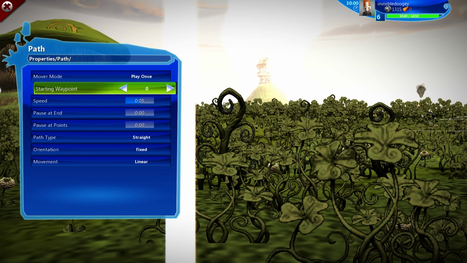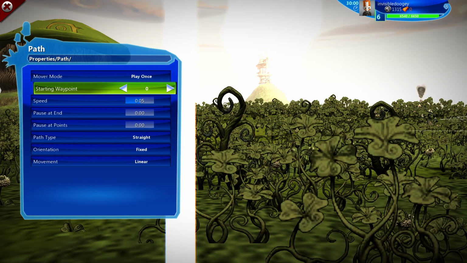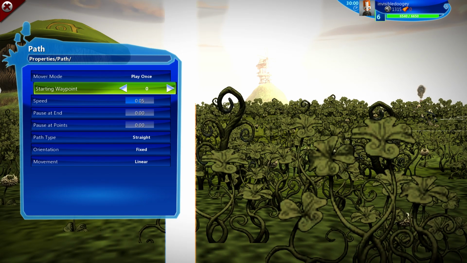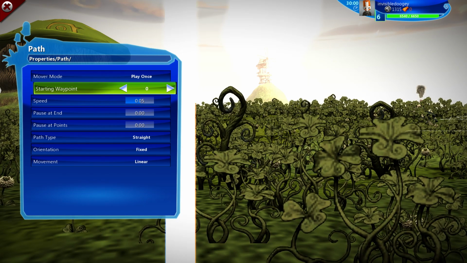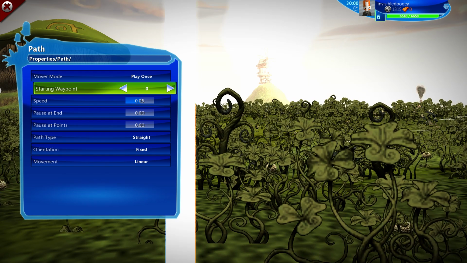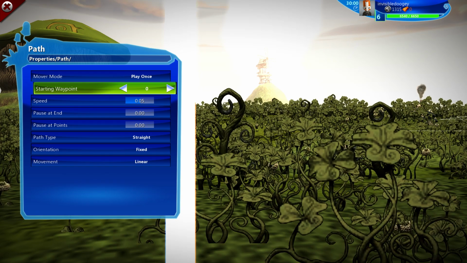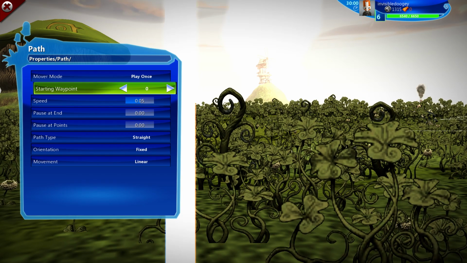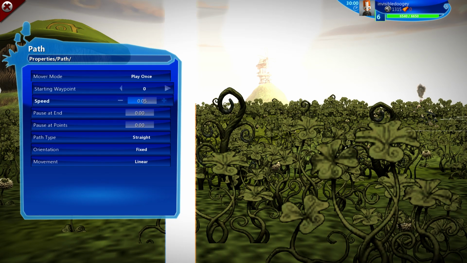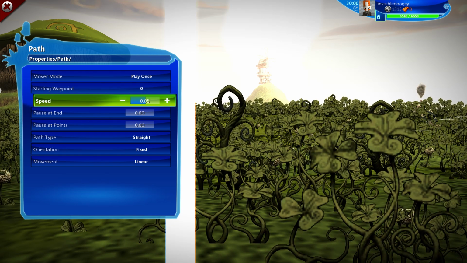So starting waypoint, you can choose which point along the path you want your item to start at. So say you don't want it to start at 0, which could be useful for different ping pong paths. You can set whichever one of the points you have. So I have 0, 1, 2, and 3 because I have 4 points in mind, so I can set which one of those it's at. The speed is kind of self-explanatory.